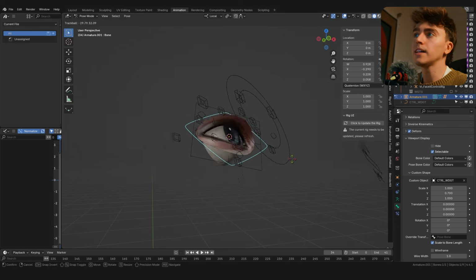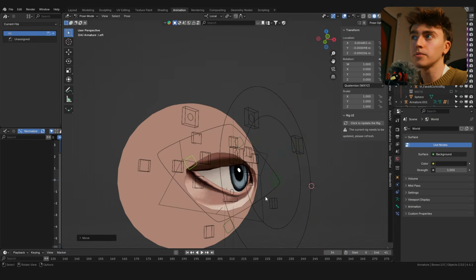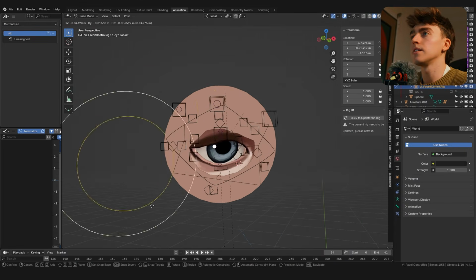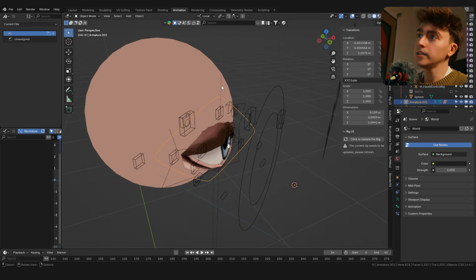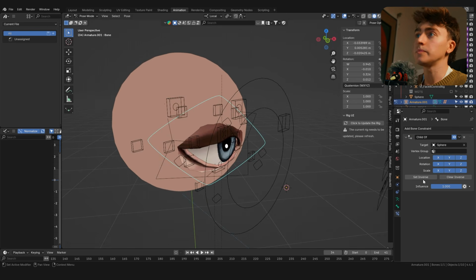For testing the rig, I'll create a sphere with the same color as the eye and adapt it onto the surface using both our custom controls and the base secondary controls. Nice! For parenting, select the big control, go to bone constraints and add a child of constraint, with the target being the sphere.